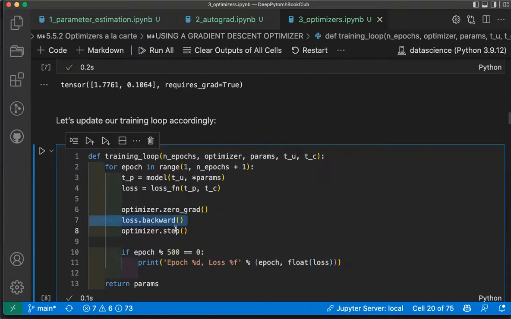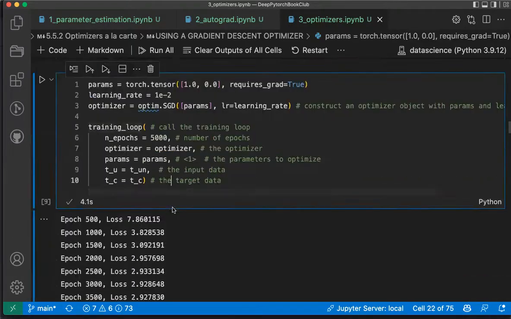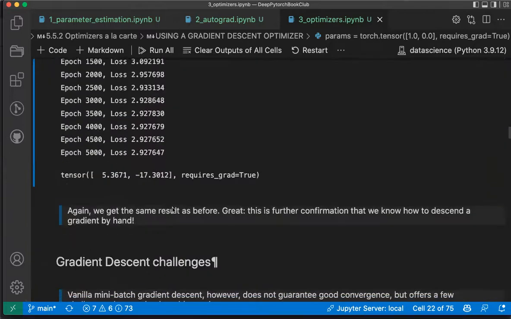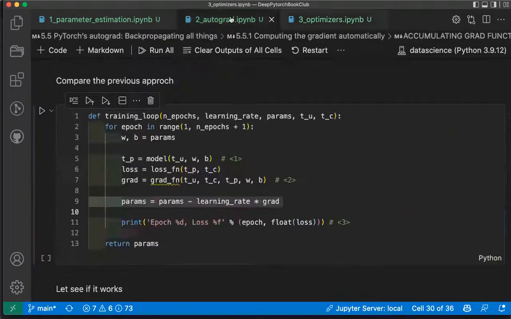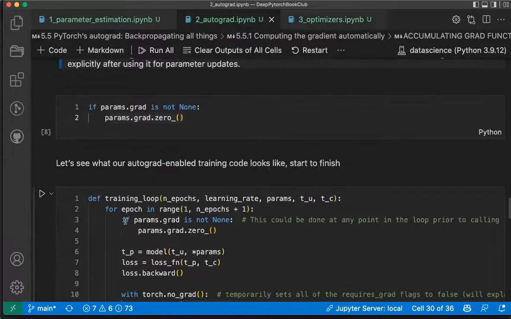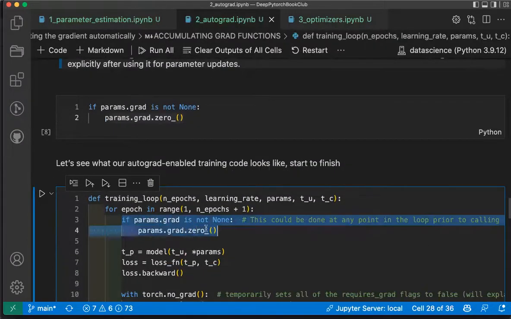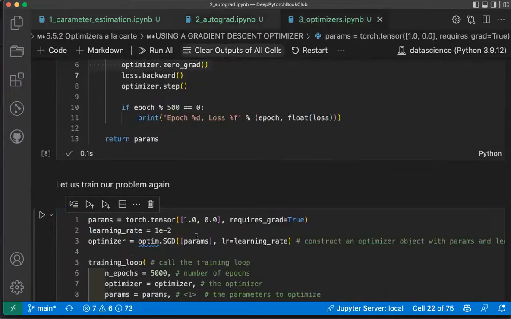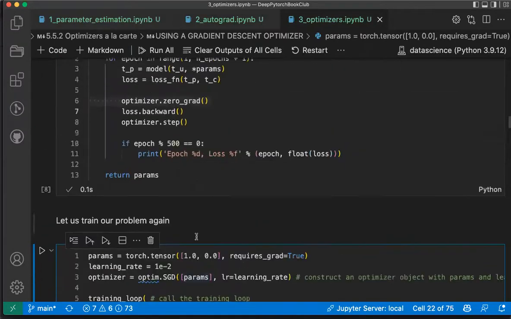Loss, backward, optimization step, and this zero grad. Remember, this is what we do here. Remember here, I use this: if param grad is not zero, set it to zero, right? So this is what I'm doing here again. So here, a better way is just to use this.